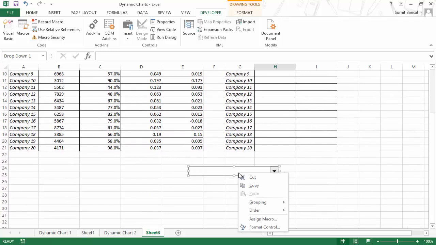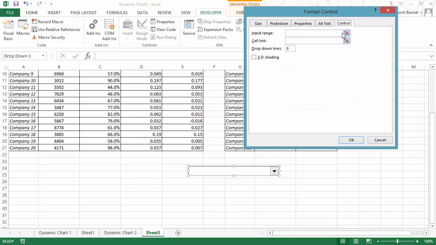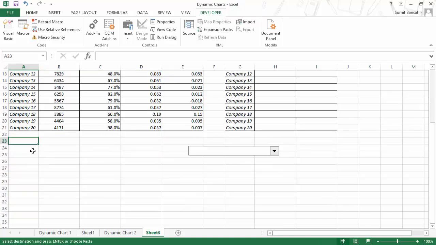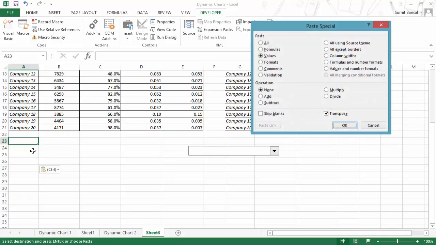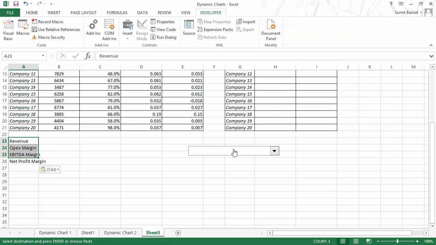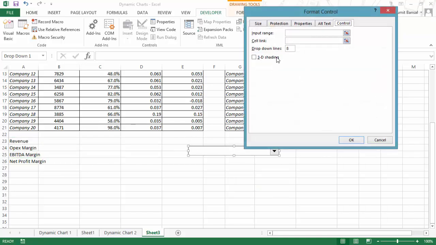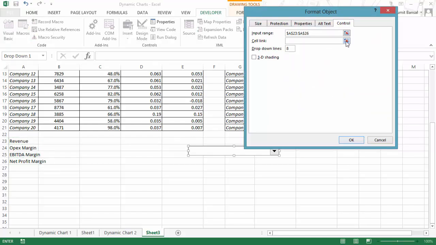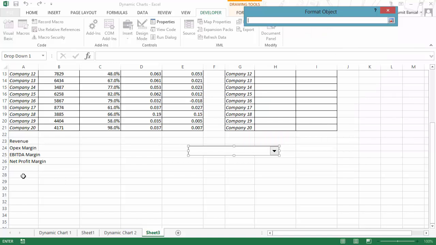And I would have to change some properties. I would go to format control, and here I would have to give an input range. Now the input range would be these 4 values. So let me copy it and let me put it here. Let me transpose it. So I have these 4 values. This would be the input for this combo box. So the input range would be these 4 values, which would be visible in the drop down, and there has to be a cell link, and I would say A28 would be the cell link.